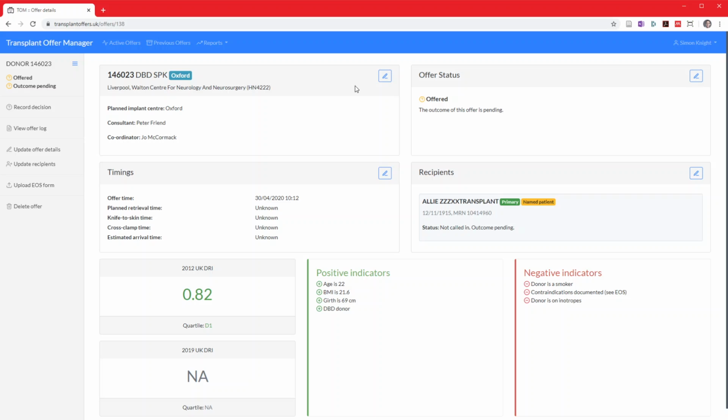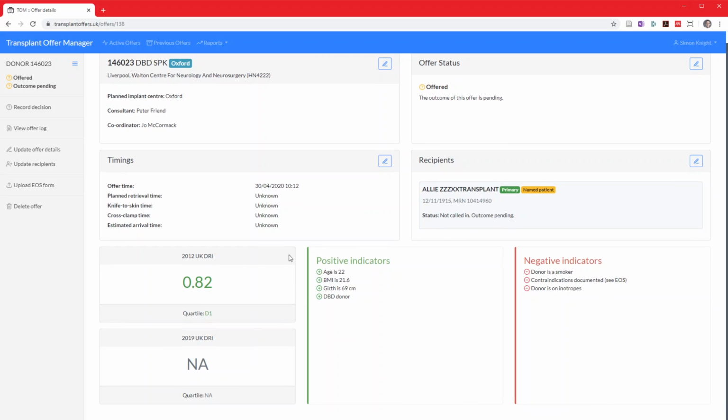You can see there's quite a lot of information on this screen. The top left hand side shows details about the offer, including the hospital code, the EOS number, where the offer came into, which is the implanting center, and the planned implanting center, for example for cox neck transplants, whether it's going to happen in another center, the current status, timings, information about recipients, and then some donor information which has been obtained from EOS.